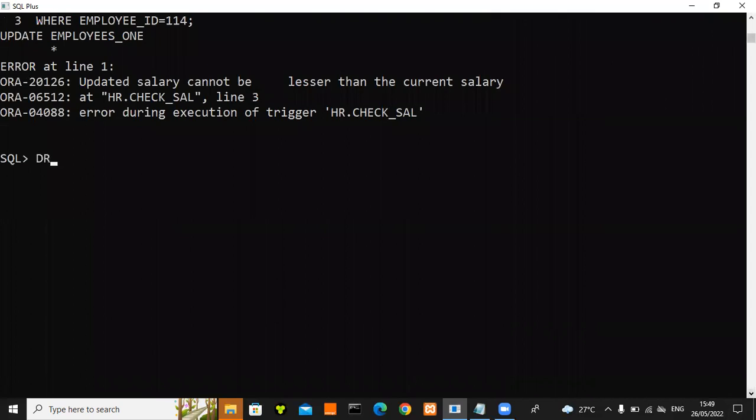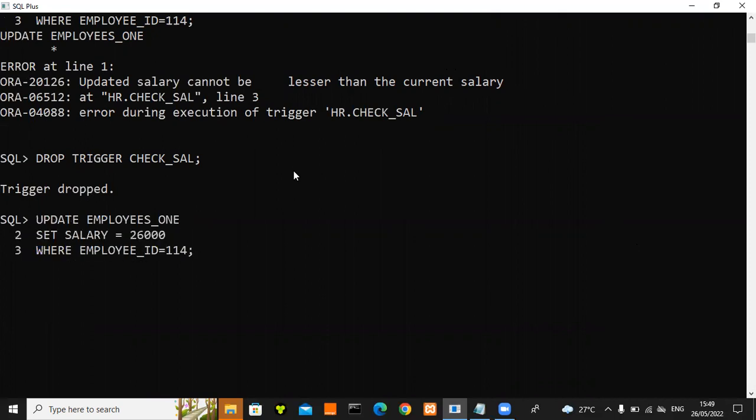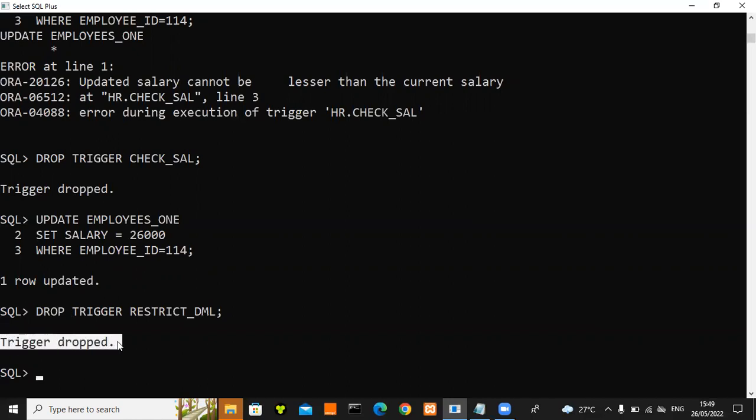The final thing to show you is how to drop triggers. If you want to drop a trigger, we can start with check_sal. You see, trigger dropped. What happens now if I want to update? It means that the trigger is no more. You also have this other trigger, restrict_DML. Trigger dropped. So this is how you deactivate triggers.